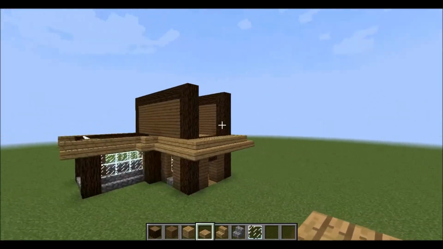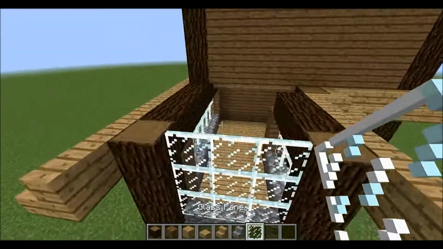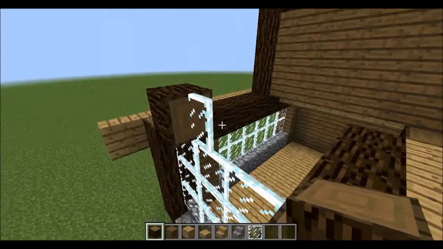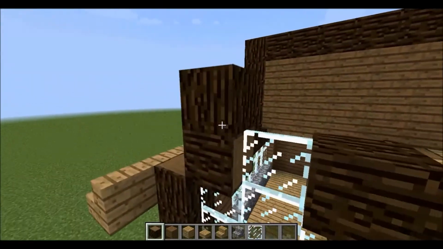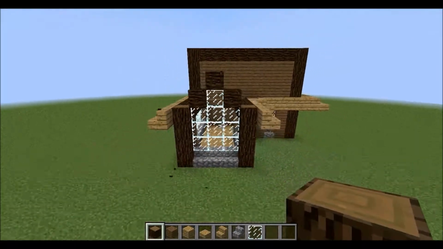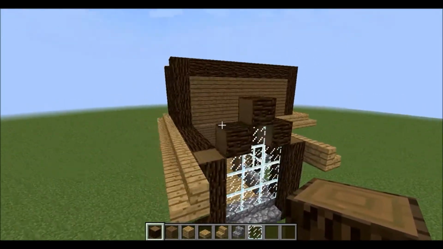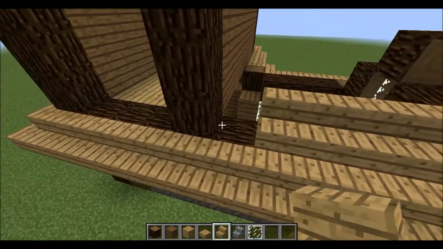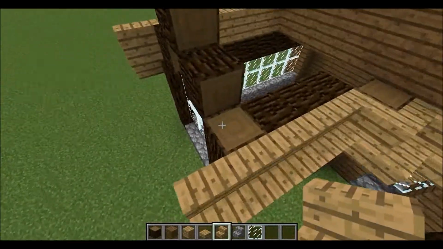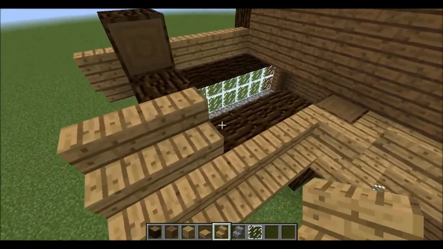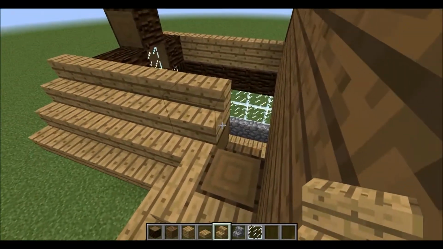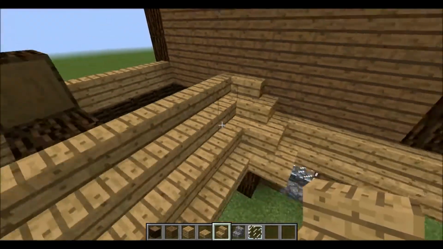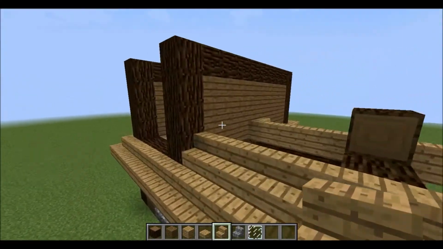So, next we are going to do a little bit of this and a little bit of that. And then there, and then there. It's kind of cool when it comes out like that, I think at least. It reminds me of a church or something. I don't know, that might just be me. Here we go. And I think we're going to make it do this, a little bit of that. Yeah, that looks good.